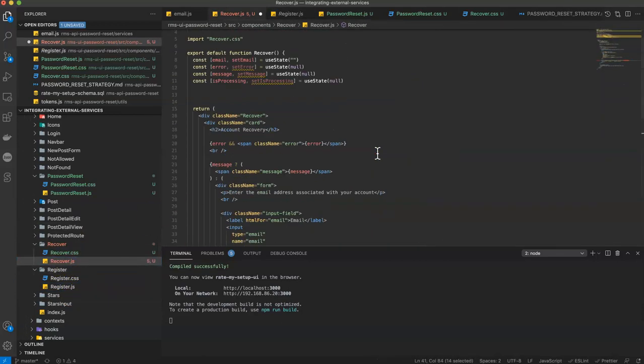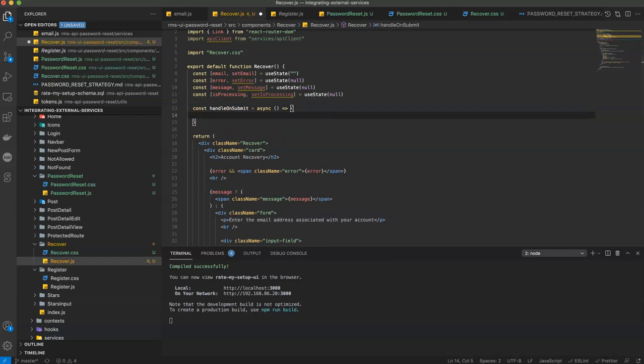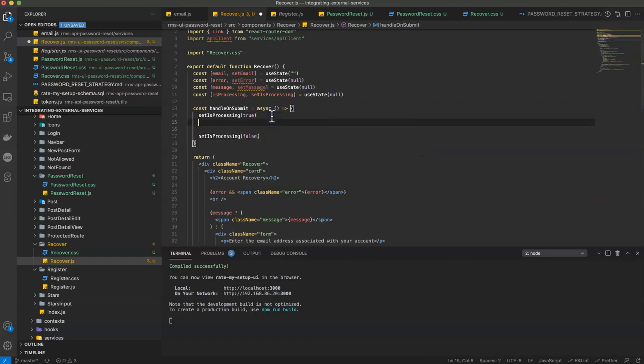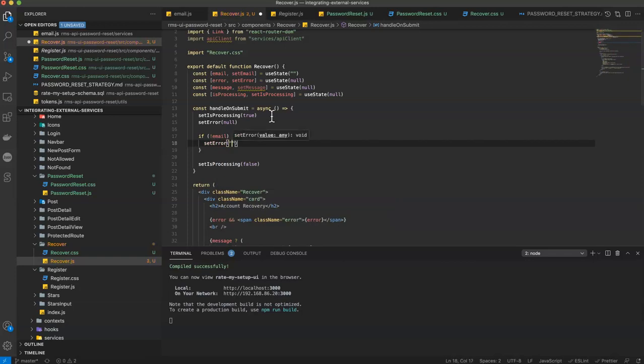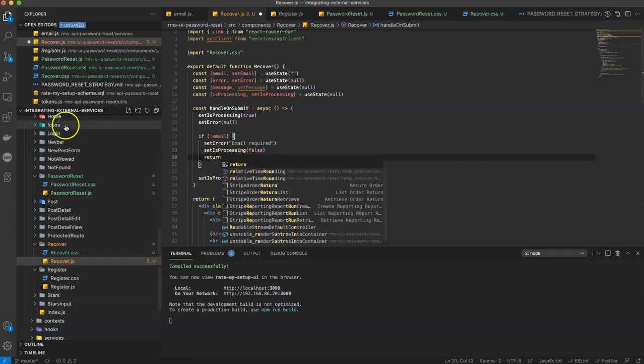Cool. Now this handle on submit, we want to build that out. So we'll say const handle on submit equals an async function. Now inside here we want to do a few things. We want to first set is processing to true at the beginning and false at the end, no matter what. And then let's just make sure that when this triggers again, we set the error to null at the beginning. And if there's not an email, we will set the error to email required. They have to type something in there. And then we'll set is processing to false, and we'll return early.